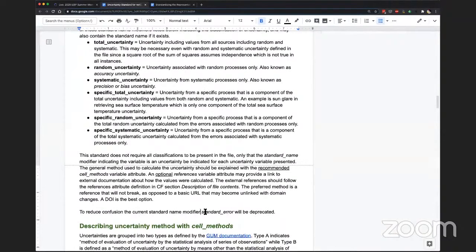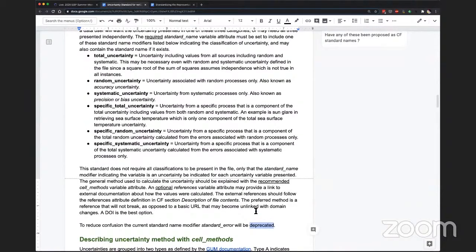There is currently one out there called standard error, and this would deprecate it. Deprecated is a term in CF, which means it's not illegal to use, but highly discouraged. Part of the problem is that the definition of standard error does not encompass all possibilities for uncertainty, which I think is what the original intention was when this was created in a previous NetCDF version. I don't know which one it started in.